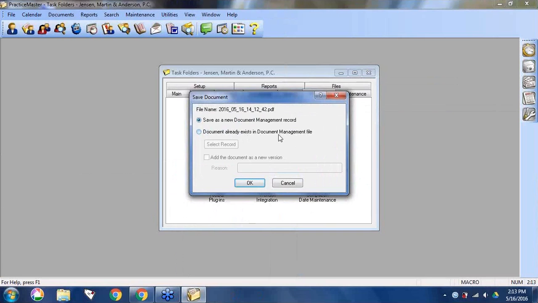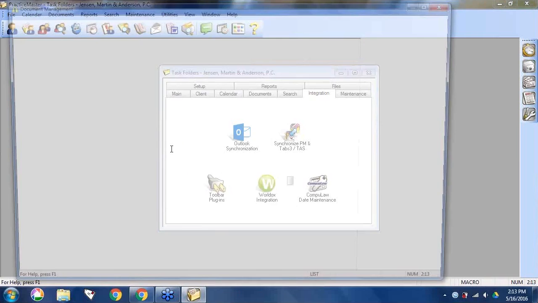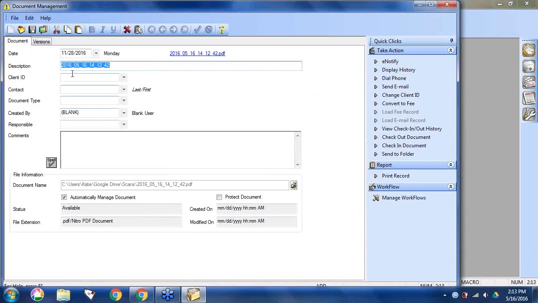I can tell it that this is an already existing document and create a version of that if I want. I can go out and select what record this is to update that version. Or I can just save it as a brand new document. So I'm going to go ahead and click on that. It takes me right to the profile screen.